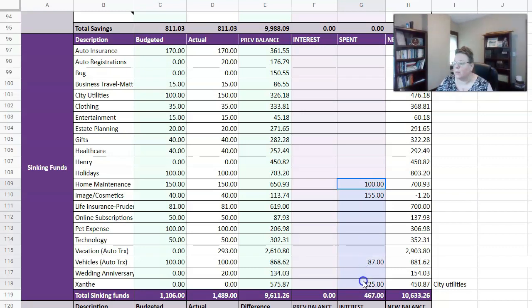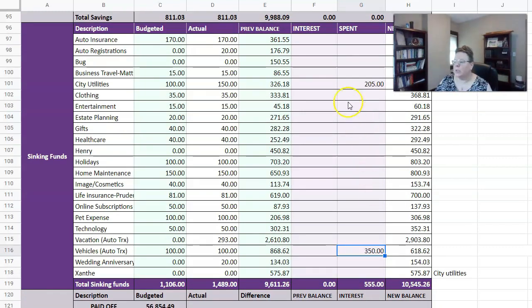I am going to remove this from here. That's what we used last month. Okay, so we have a couple of things. First of all, we've got city utilities coming in for $205. And there was something else. Oh, the car, the repairs on the car, I said $350. So we'll pull $350 out for that. Let me just take a look and see what the other one was. And there wasn't another one, so it was just these two. So that brings our total to $555 that we plan on using.